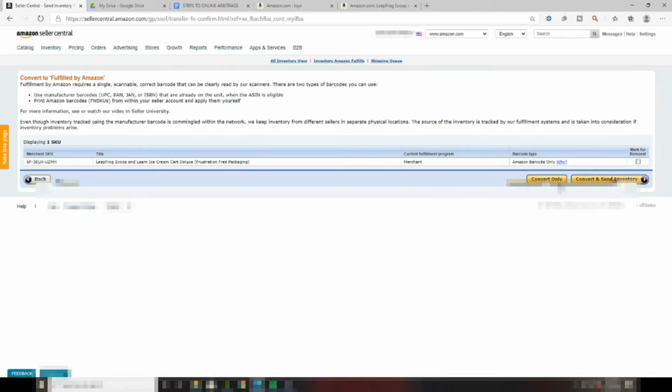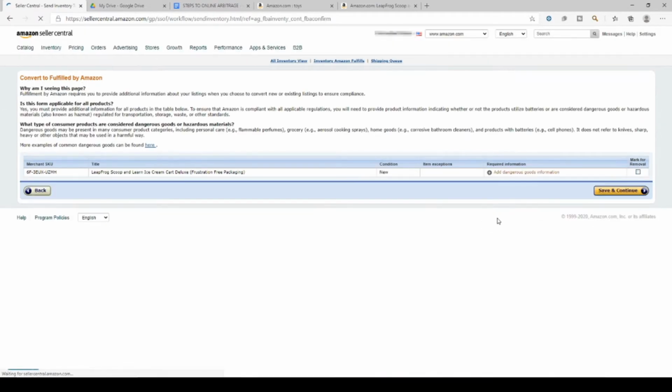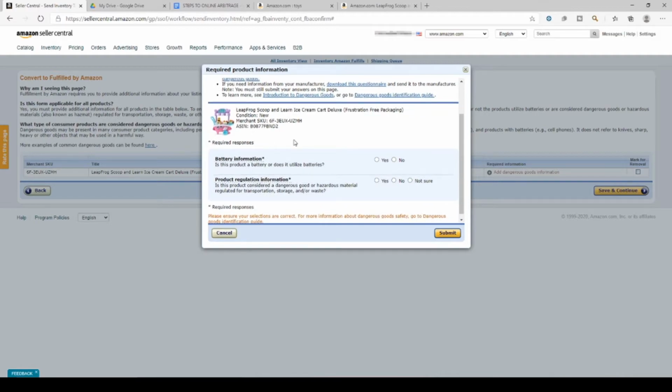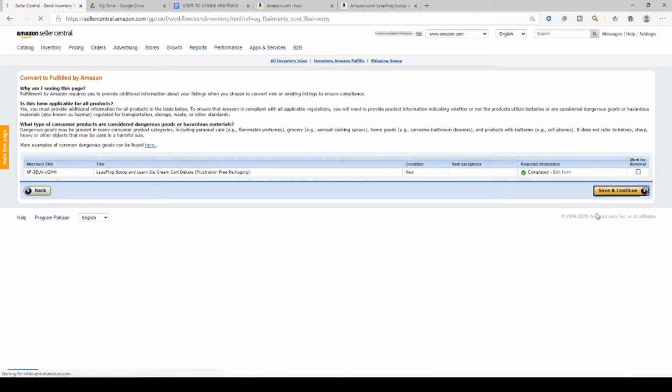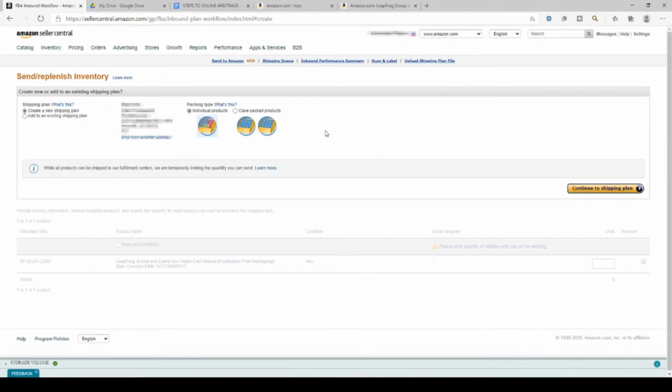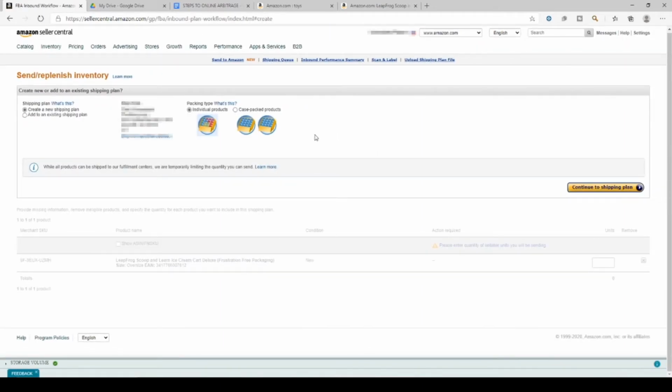And then you're going to put convert and send inventory. Click this add dangerous goods information. If it's a, you just read the stuff. If it has a battery or uses batteries, you click yes or whatever. So I'm just going to click no and no. Submit. Save and continue. And then you should just be able to go through this.